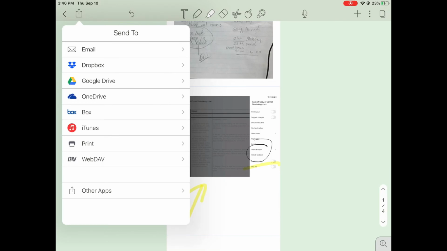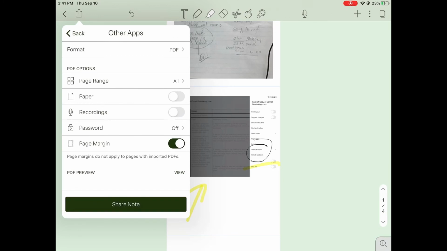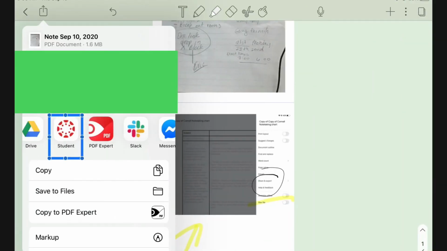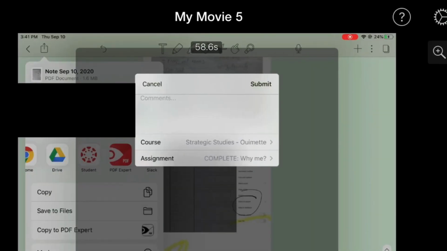If you take this and you decide I need to turn it in, I'm going to click on that share arrow and see it's already set up to be for a PDF format. Make sure you click on the green share note. I'm going to go to where it says student. Again, that is the Canvas student view, all right? And I'm going to click on courses, and I'm going to choose the correct one and the correct assignment, and then make sure to click submit.